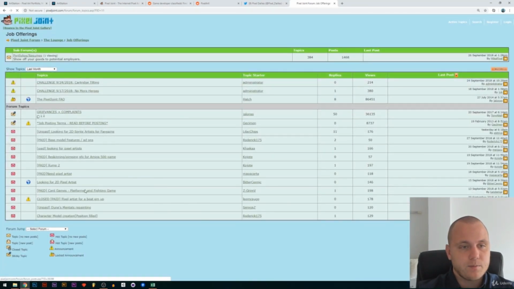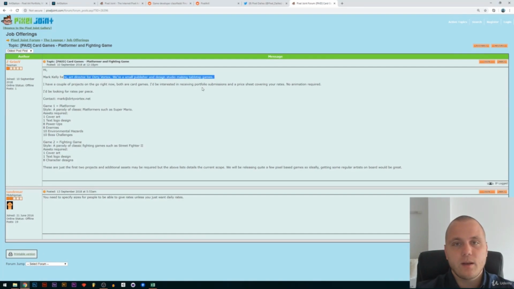Let's go with this one. And you can see here, they're looking for rates per piece. And you will often find that people don't actually include what the price is. They only say it once you apply, and if they like your art, they start negotiating. And this is a good thing, because one, fewer people will apply, probably, but the most important thing is there is space for negotiation.